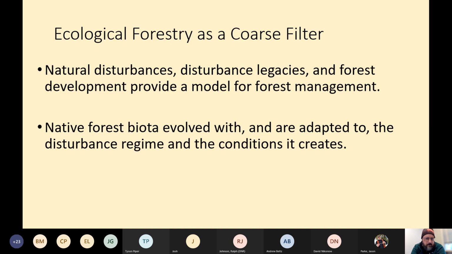Why is it a coarse filter? Two major themes. So first, natural disturbances and their legacies, and the forest development that follows disturbances provide for us a model for forest management. And the central assumption here is that if we use that sort of information to inform our management, it's going to function as a coarse filter.